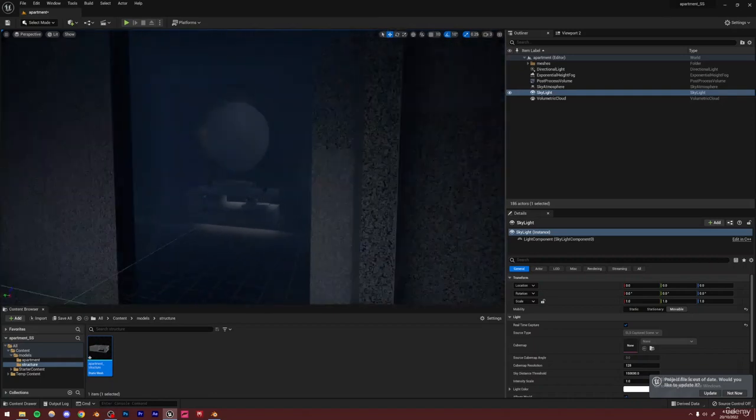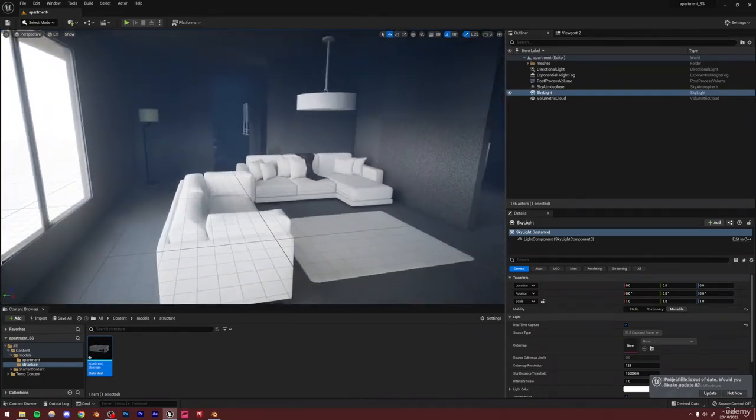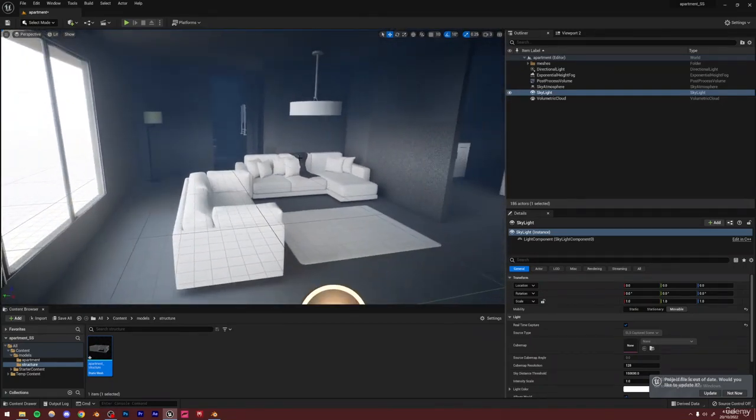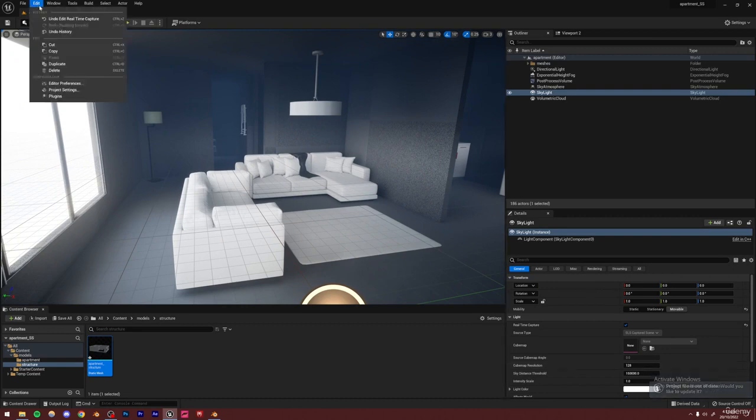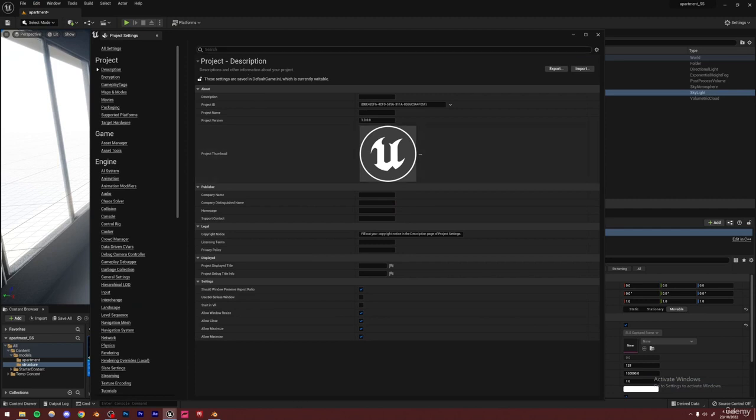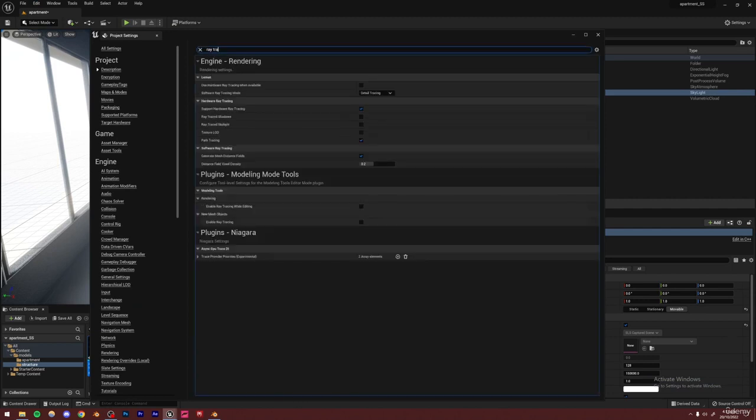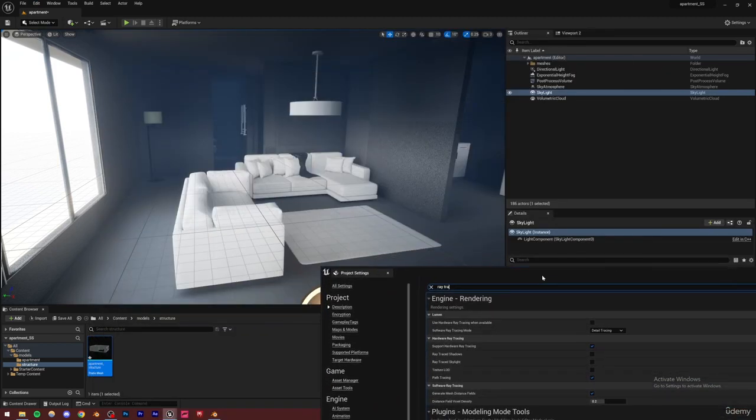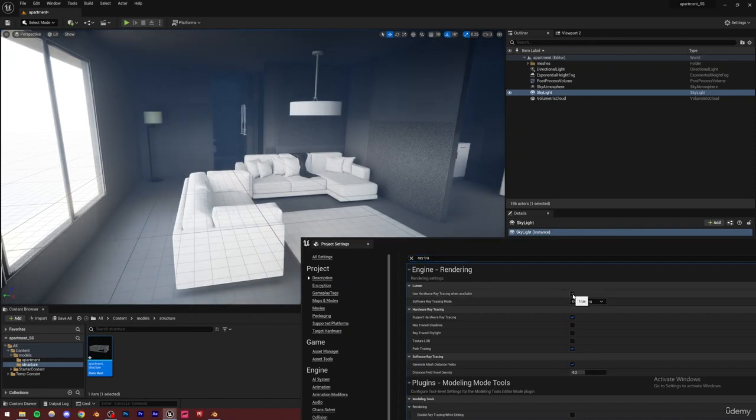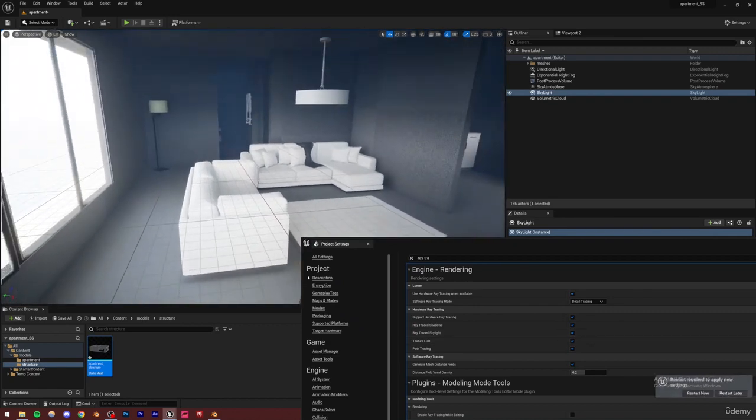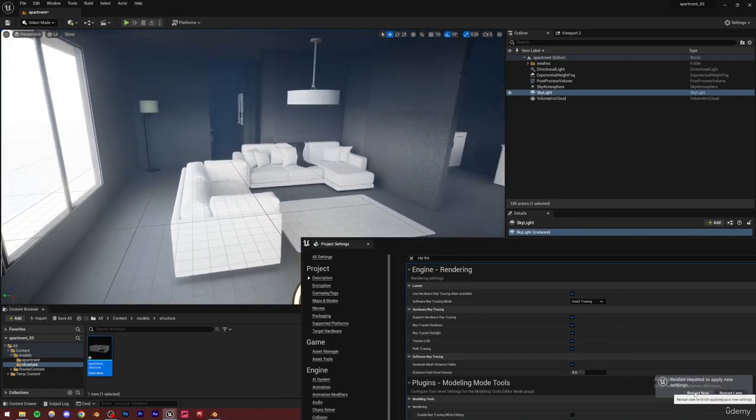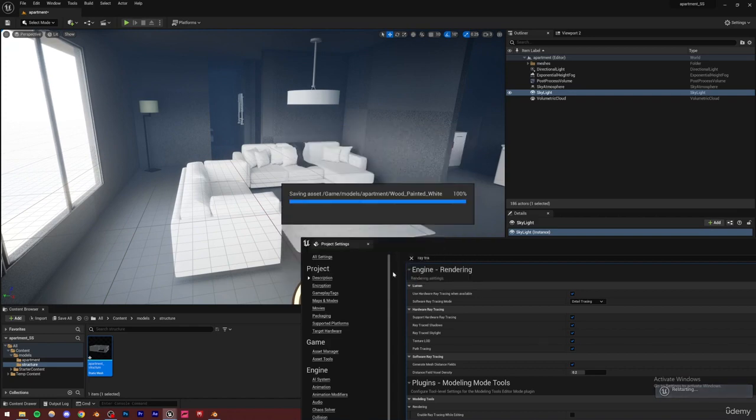So one thing, if your scene is not actually looking like this, the reason might be that you don't have ray tracing turned on. You can go to Edit, Project Settings, and search for ray tracing. Actually, my ray tracing is also not turned on. So I'll turn on ray traced shadows, skylight, and LOD. To activate ray tracing, I'm going to have to restart, so just save all, and I'm going to restart it.